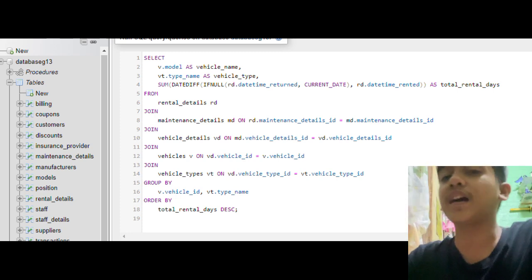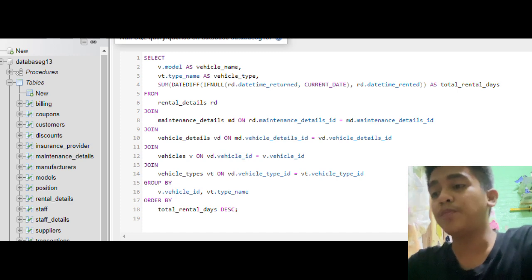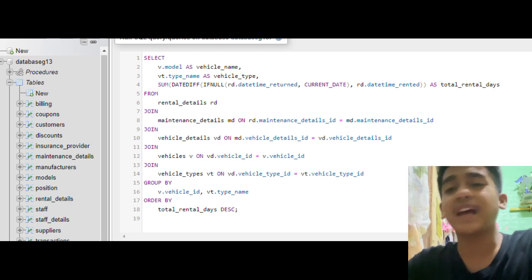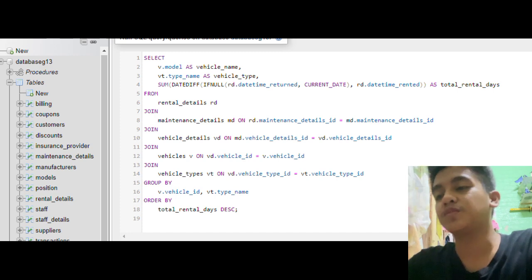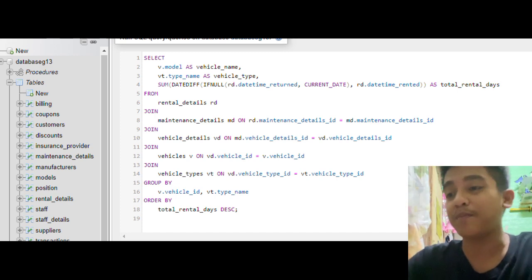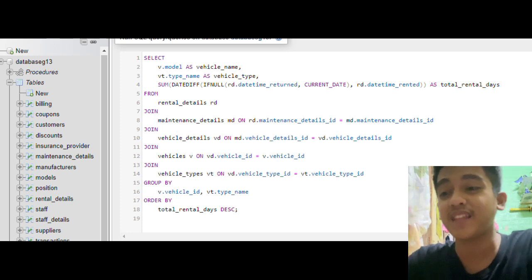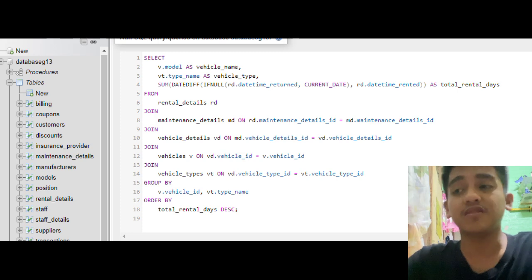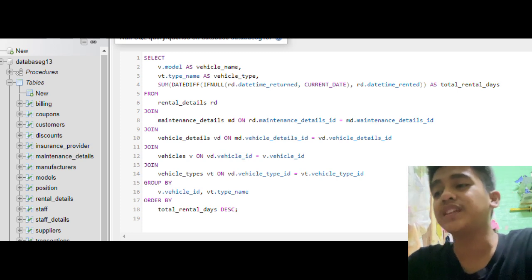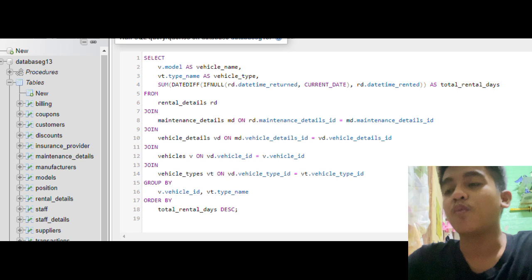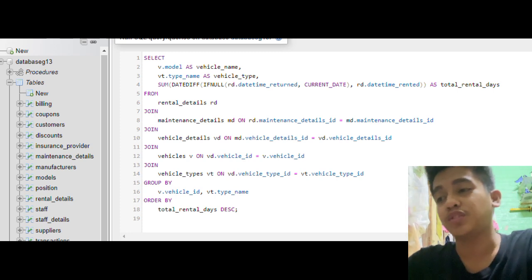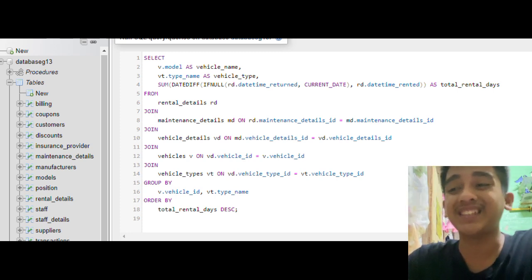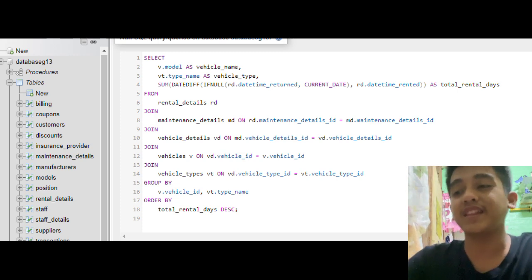Next is the grouping and aggregation, which is grouped by vehicle ID and the type name, which groups the result by each vehicle and its type to calculate cumulative rental days for each vehicle that has been rented. Then, the sorting of results, which is ordered by total rental days descending, which ensures the output is sorted in descending order of cumulative rental days, listing the vehicles rented for the longest time first.